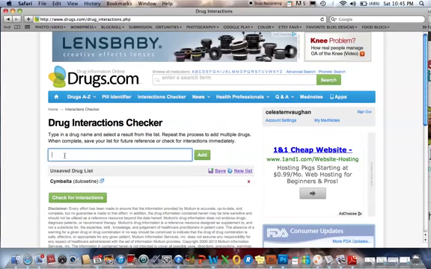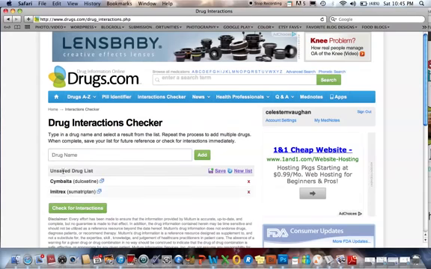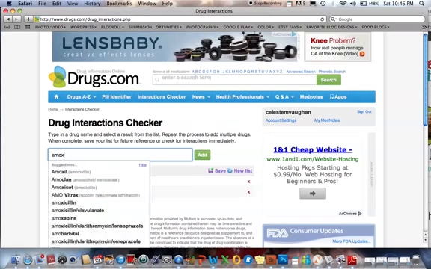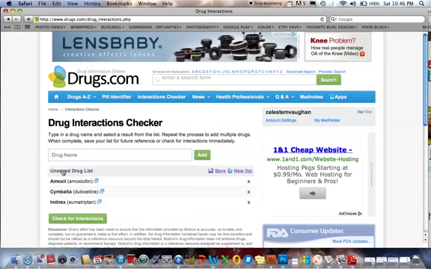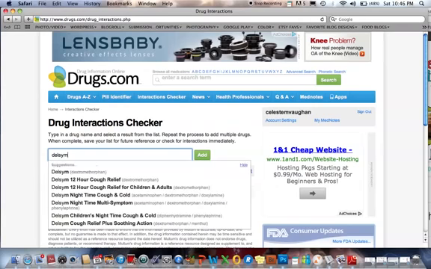Cymbalta is for depression. We'll use Imitrex, which is used for migraine headaches. And I'm going to throw an antibiotic in there. So you have a sinus infection. We'll just use Amoxil. And then last, we will use a cough syrup like Delsym, which is over the counter. You can walk in any drugstore and buy it.